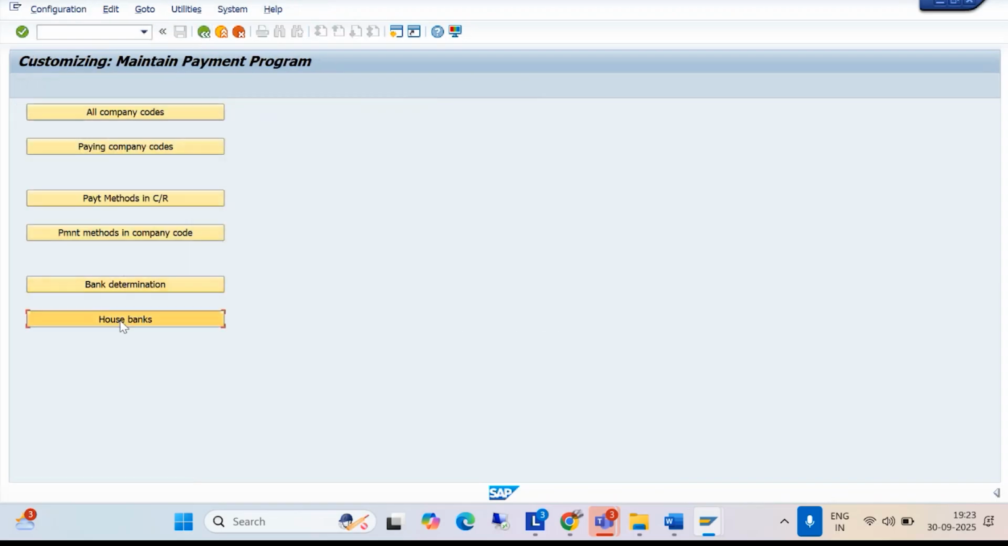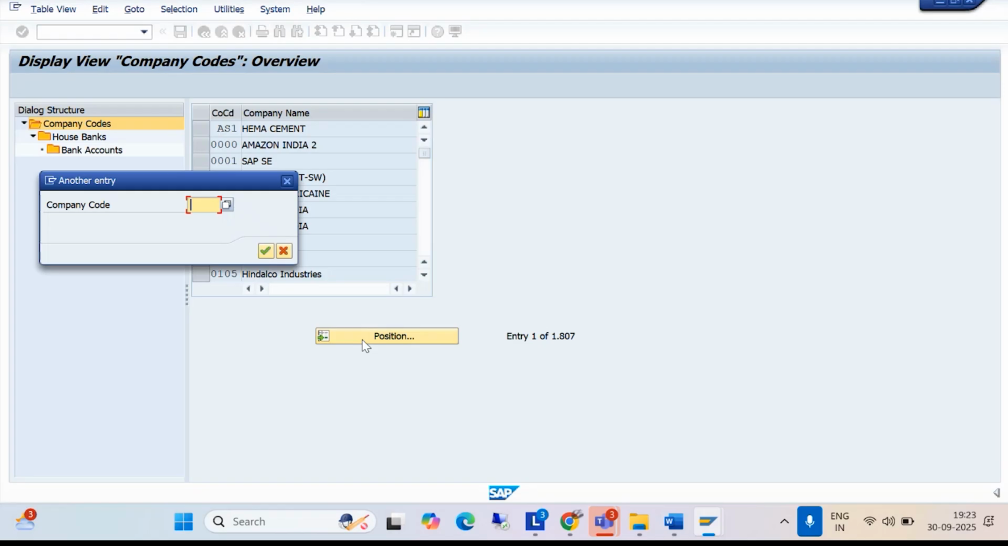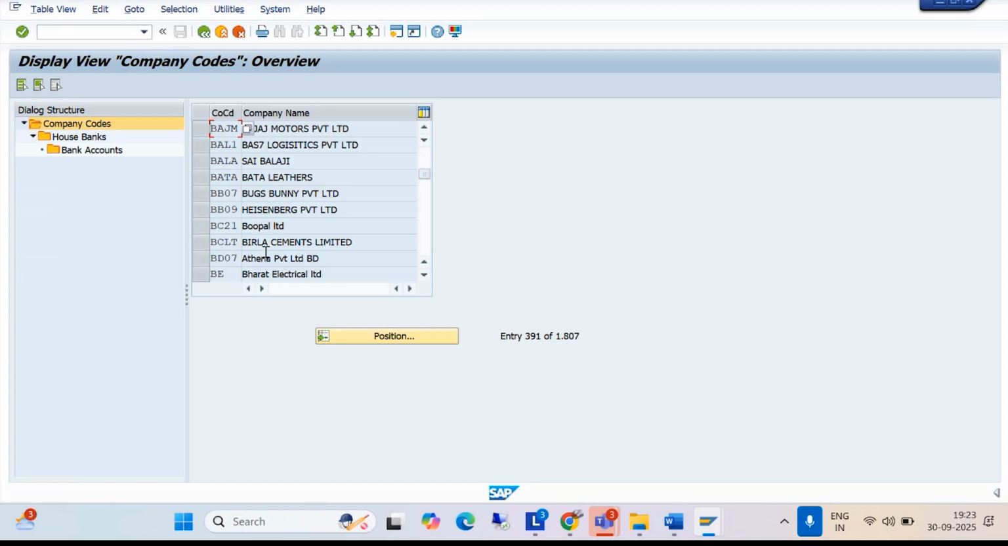Now I will go for the house bank. In the house bank, you have to go to the position and what's your company code? BAJM. So just for our company code BAGM, we are going to create the house bank. So how to create the house bank, we are going to see.